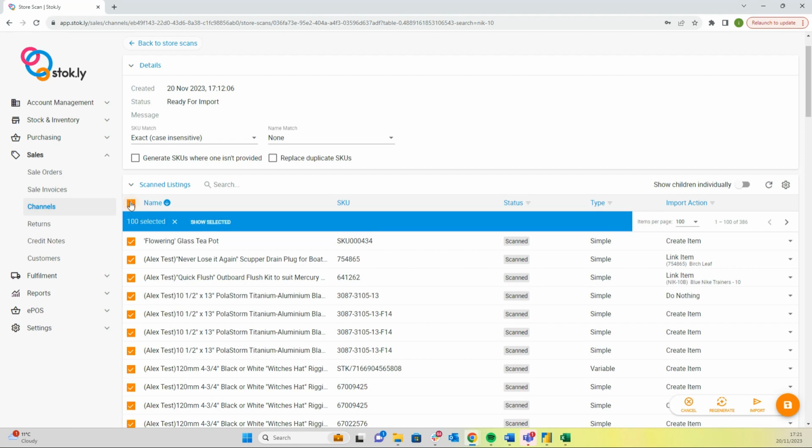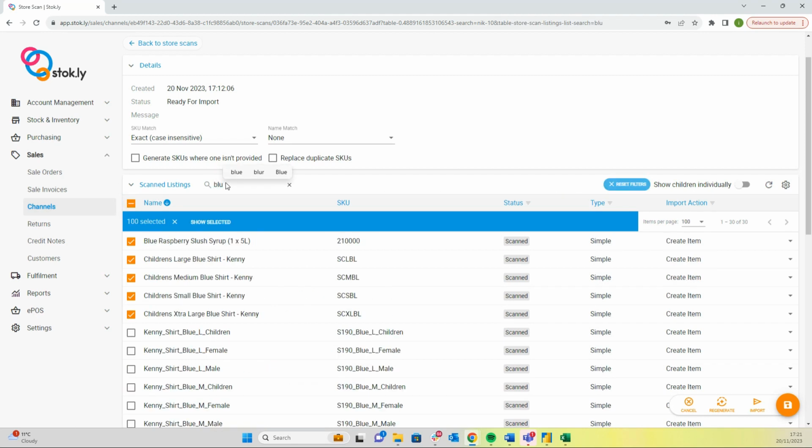We could now select all the items. We could filter by a word or a product code or what have you, and select all those items. And when we're ready, we click import, and that will carry out the actions that we have selected from the drop downs. So that's the store scan feature.